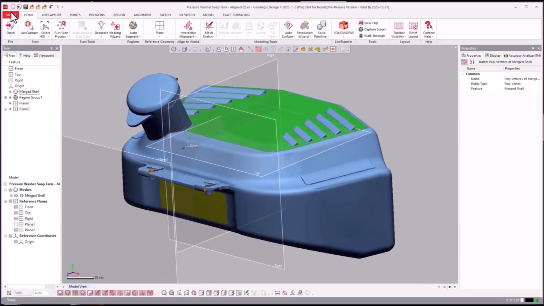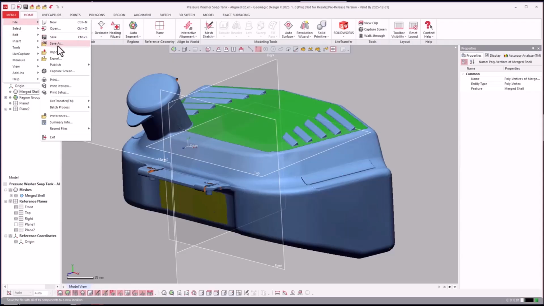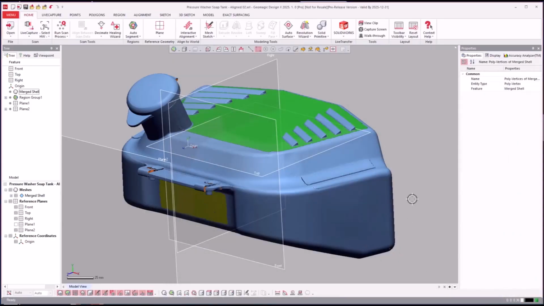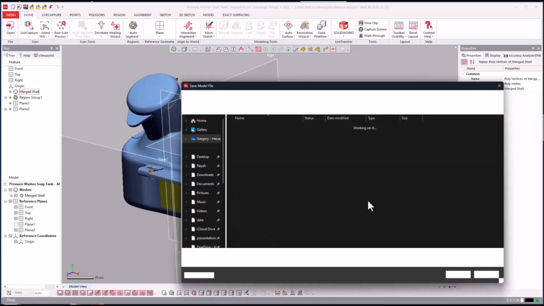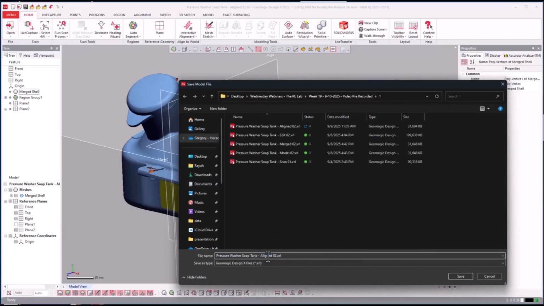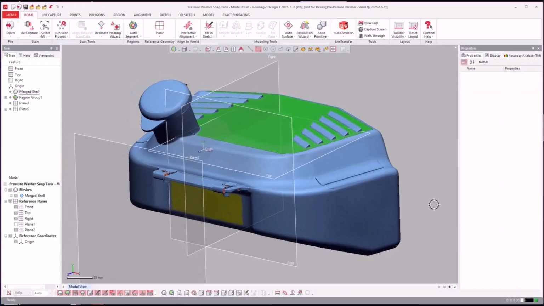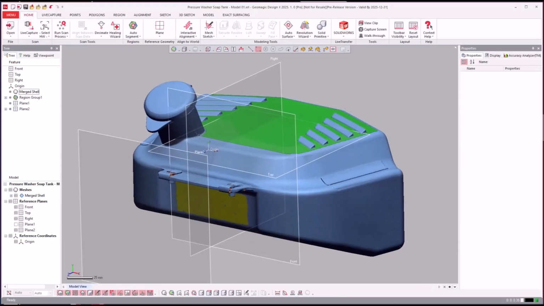So we'll go ahead and save our part as aligned. Then I'll do a save as and do one. So now we are in the modeling phase. So we will begin that whole section now.